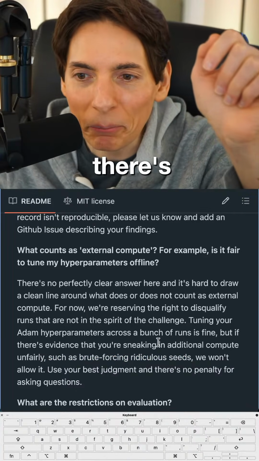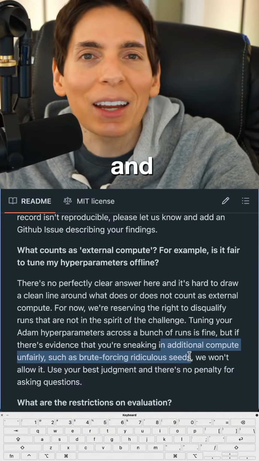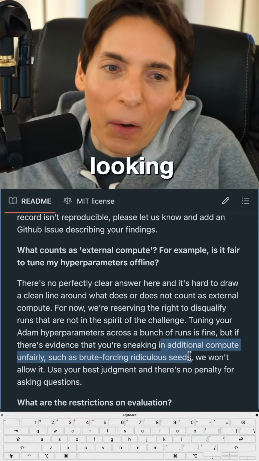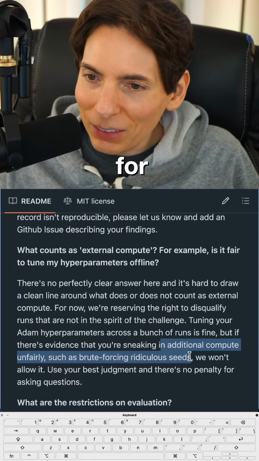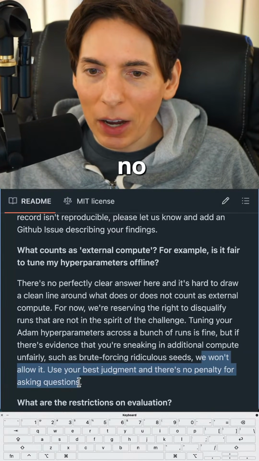Basically, they're saying, if you do something that we know isn't worth our value and we can't copy it, then we're not going to count it because you didn't give us what we're looking for. That's what it is. We won't allow it. Use your best judgment. There's no penalty for asking questions.